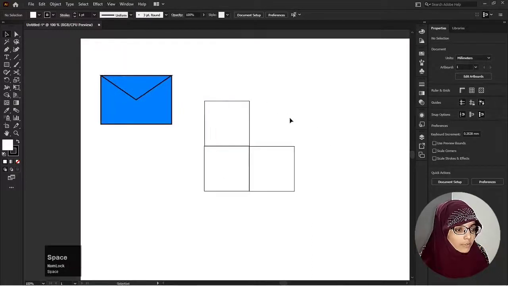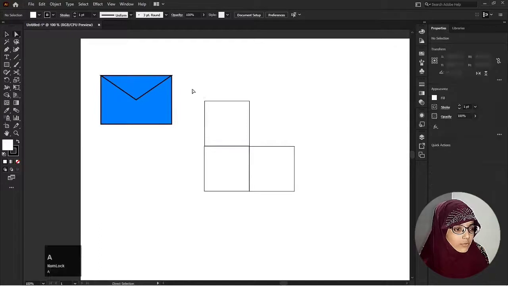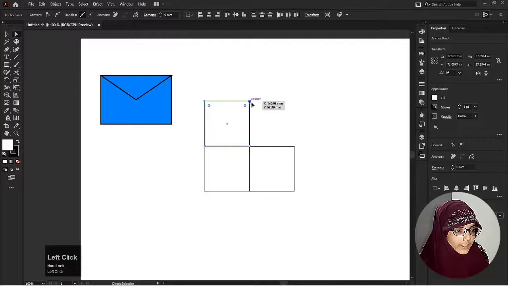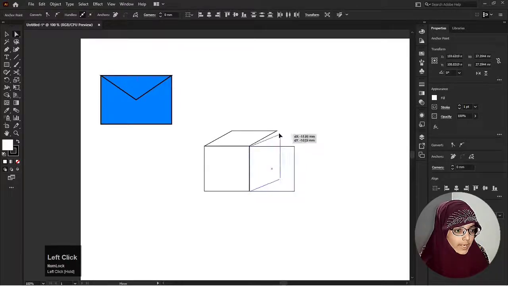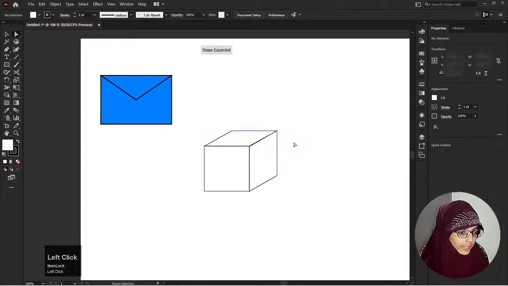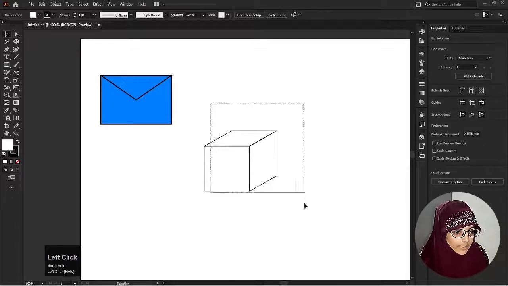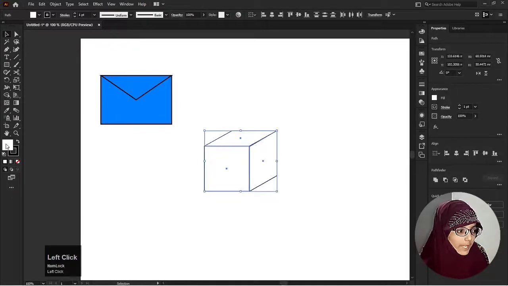Okay, so if you want to make a box, select your direct selection tool. Select the upper points of this square and move them over here like this. Select these anchor points and move them over here. See, your box shape is ready. You can also apply a fill color.